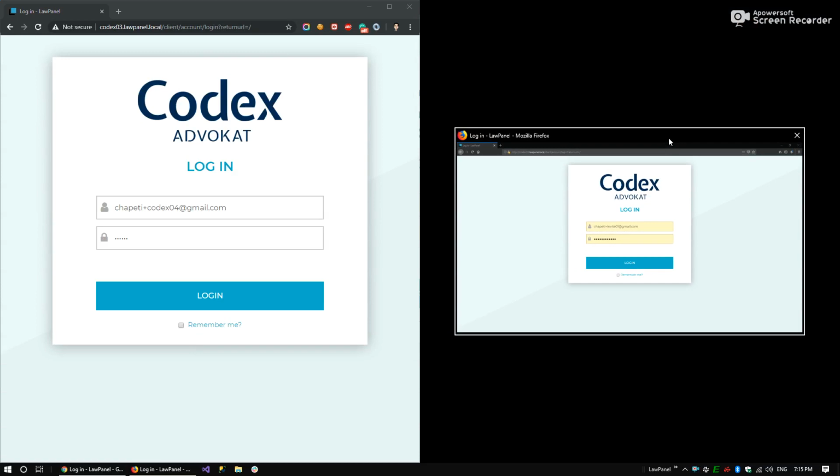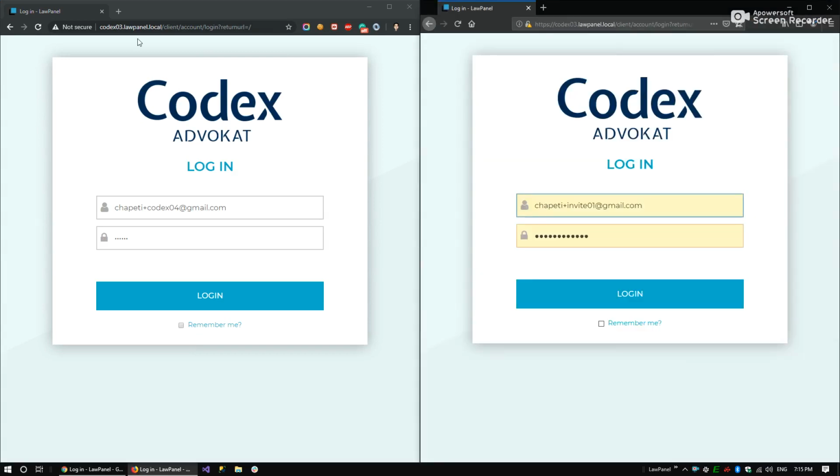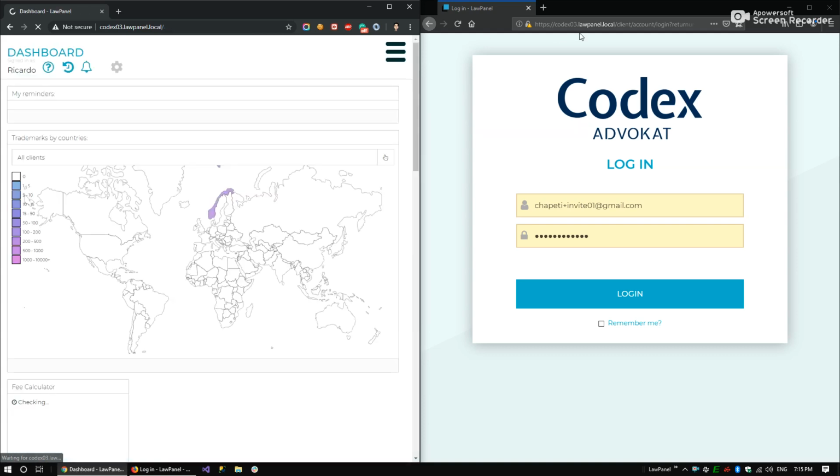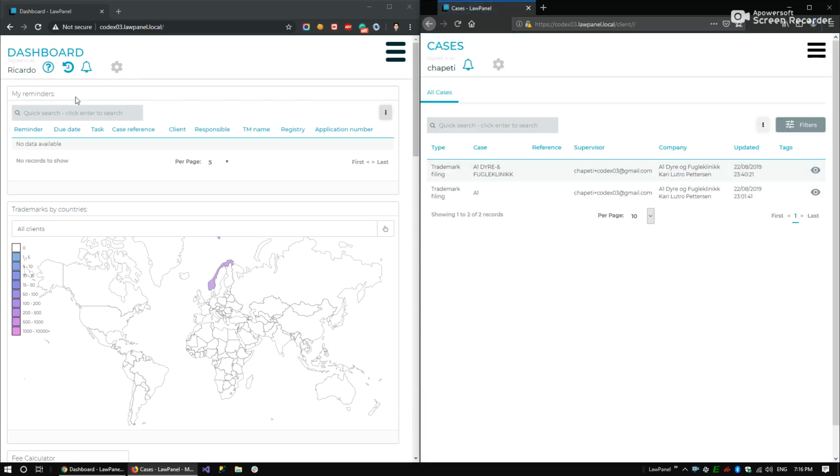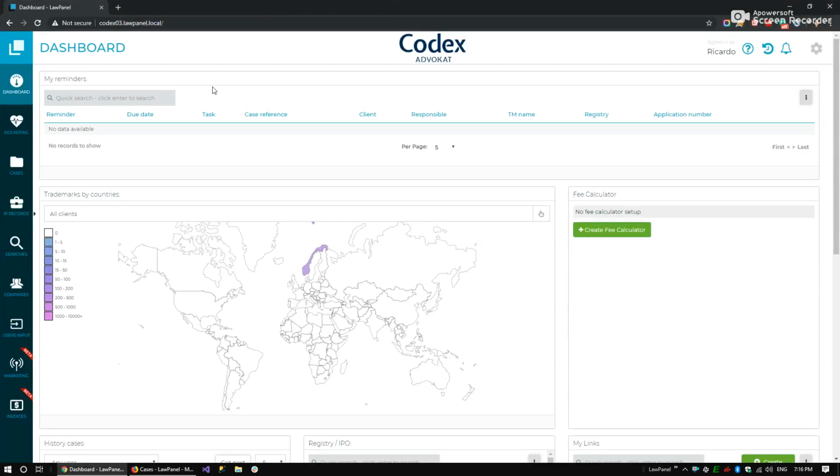So in Chrome, on the left side, I'm going to log in as a normal firm user, and on the right side I'm going to log in as a client user. Okay, so here we are in the firm area. We have a new tab in our vertical bar. I named it users input, but we can change the name and the icon.